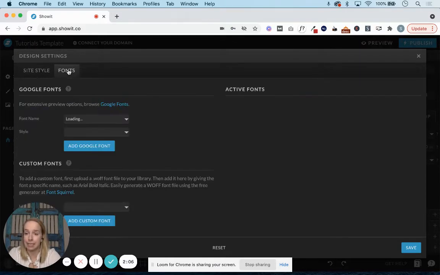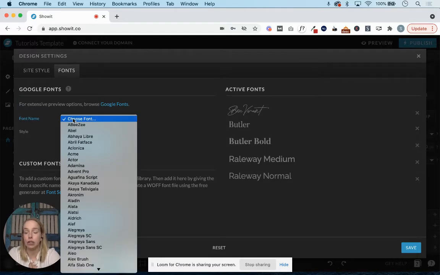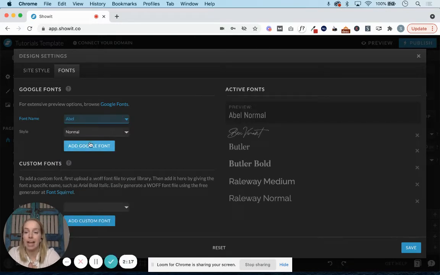In terms of fonts, if we click over to this tab, you have Google Fonts preloaded into your Showit account already. So if you wanted to add, let's say, this Able font, you can just add that and click Add Google Font, and it'll be ready for you to use. If you do have custom fonts that go with your branding, you can upload the web font version of them into your media library. That would be a font file ending in .woff. And you would just upload that file into your media library, which I'll show you how to do in a moment, the same way that you would upload a photo or a logo file, for example.